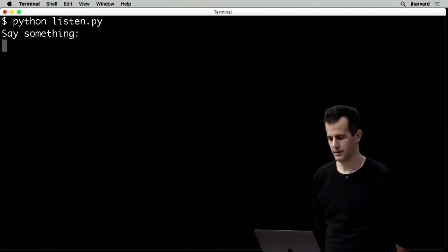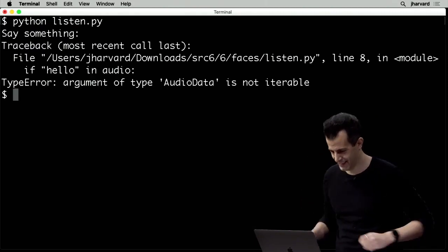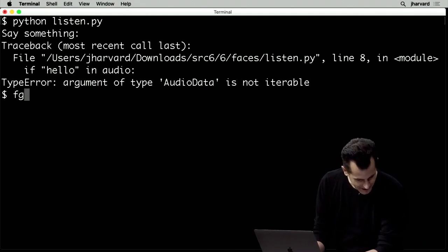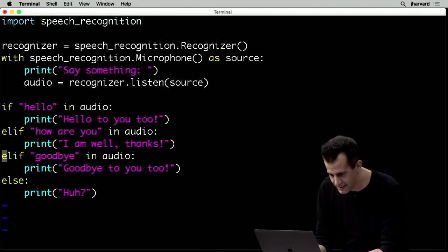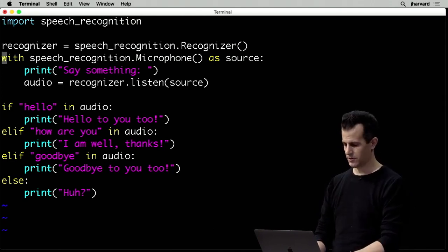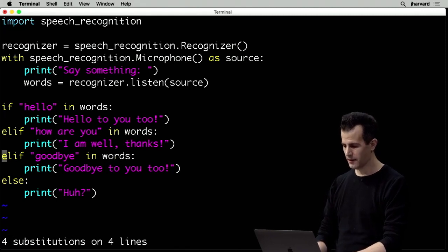Hello, world. Damn it. Audio data is not iterable. This is a bug. Give me one second to double check my notes. Very sorry to disappoint. Oh, sorry. I did it right the first time, but the wrong way. Let me change my variable back to words.